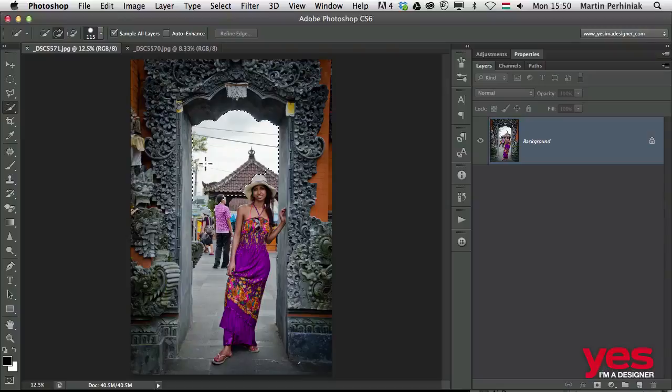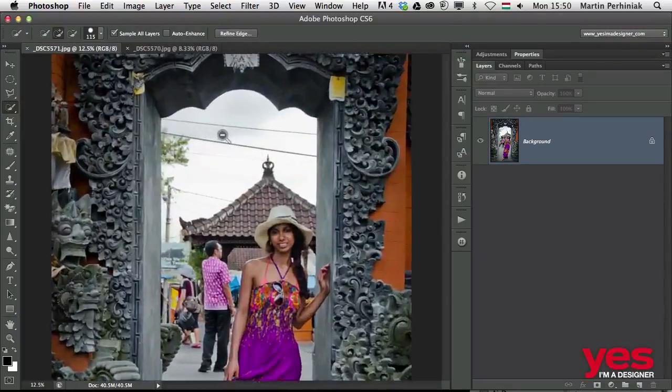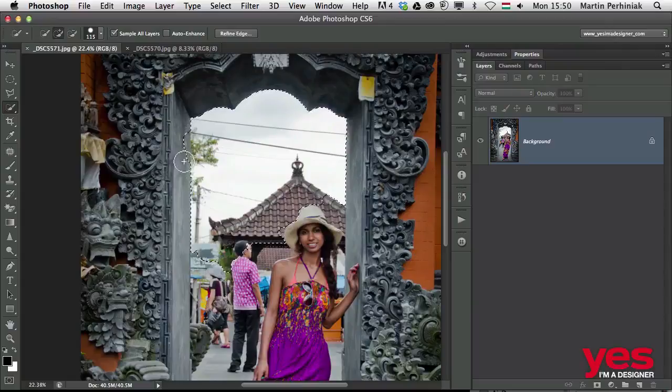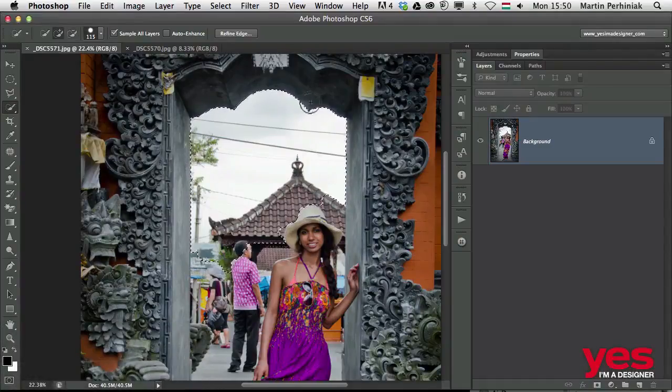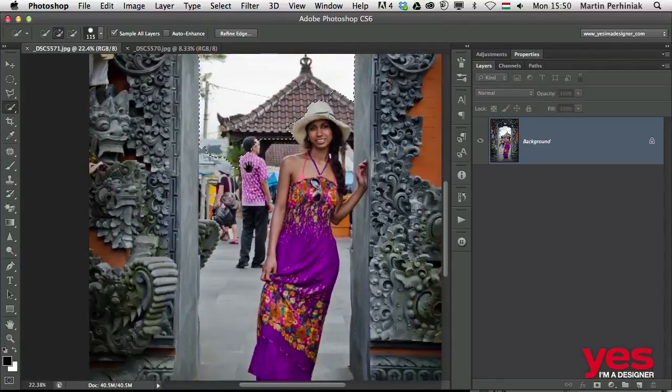I'm going to try to select the roof as well, and as you can see, I selected a part here which I didn't want to select. In these cases, you can hold down Alt or Option on the keyboard to remove from the selection. So you just need to draw over it again to remove. And then I can continue. So let me continue and come down this way.